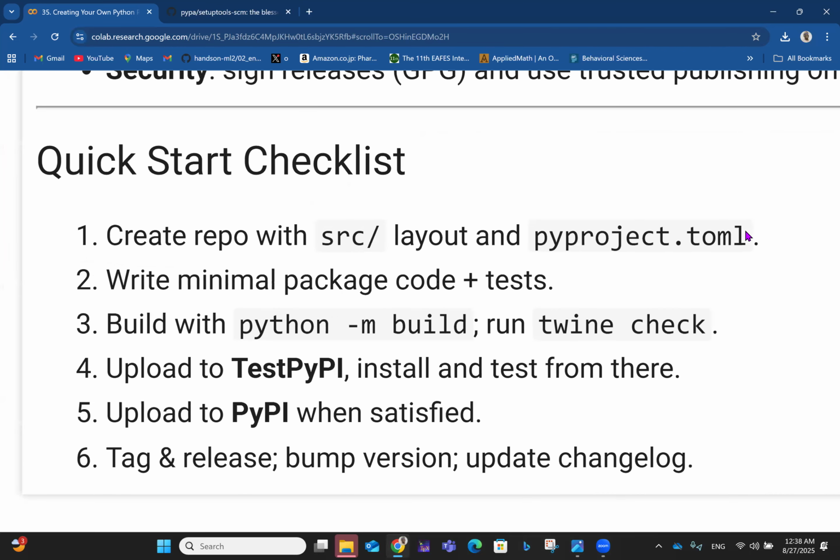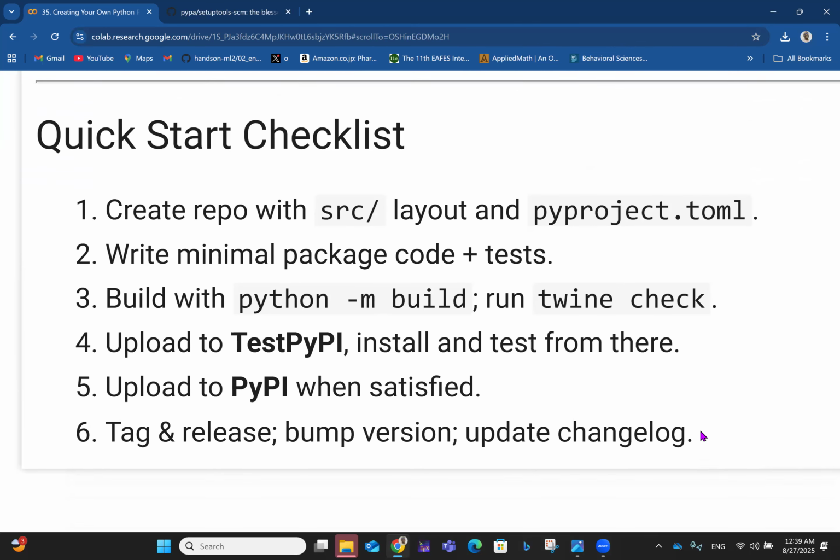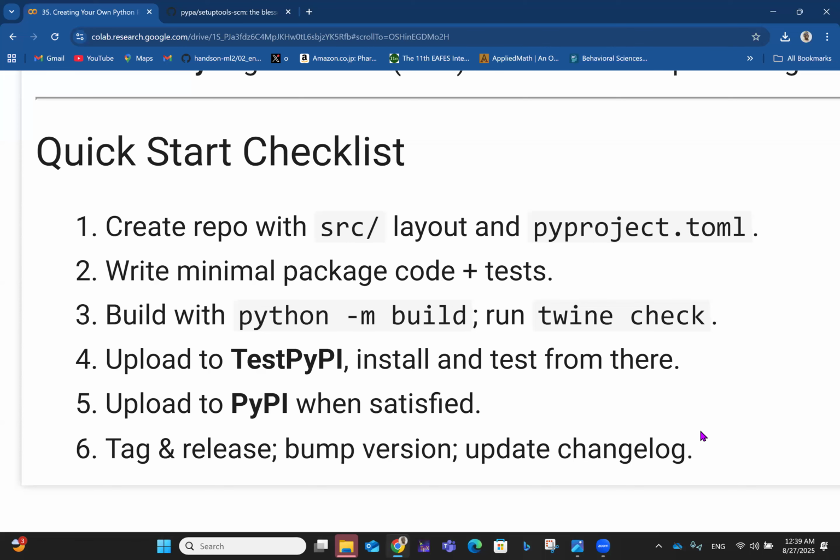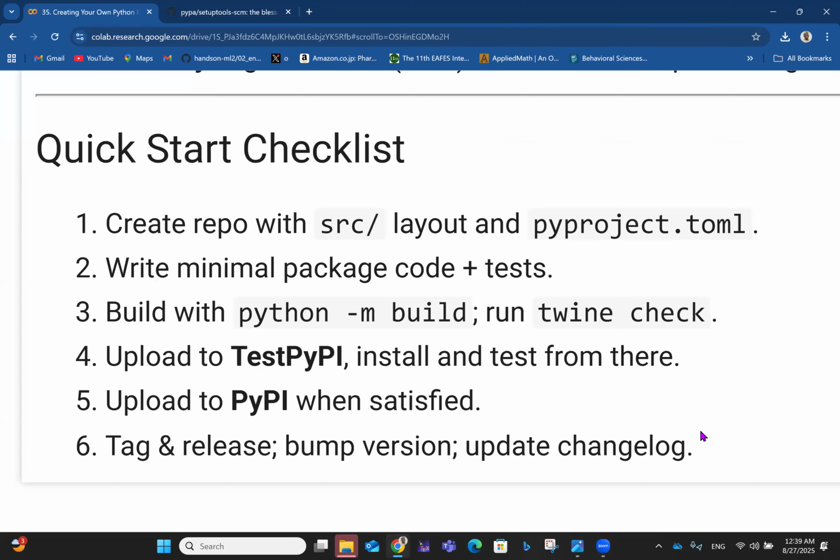So, quick start checklist. Create a repo with src layout and pyproject.toml, write minimal package code plus a test, build with python -m build, run twine check, upload to TestPyPI, install and test from there, upload to PyPI when satisfied, tag and release, bump version, update changelog. So I mean that's a lot, but I'm not interested in that direction right now, just to expose you to this idea.